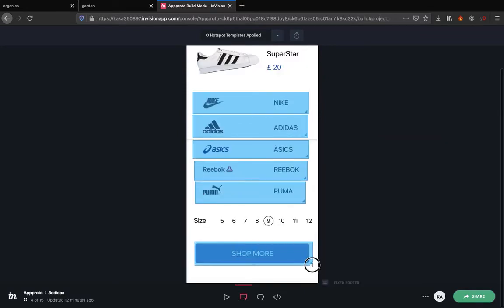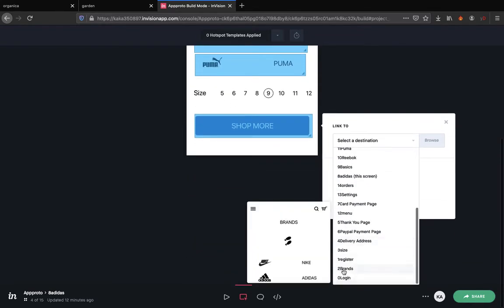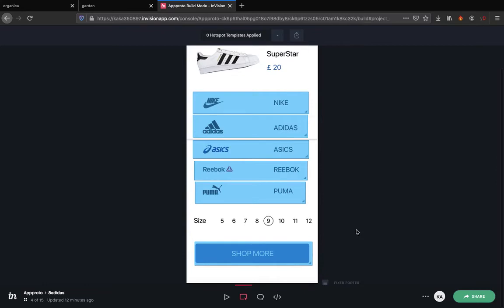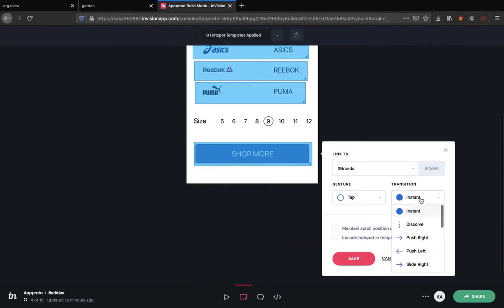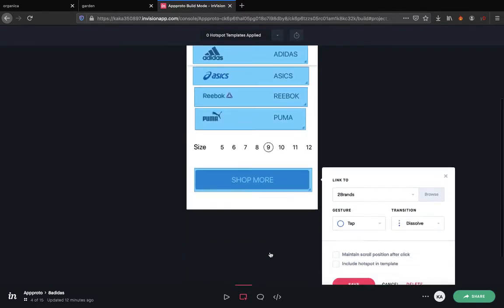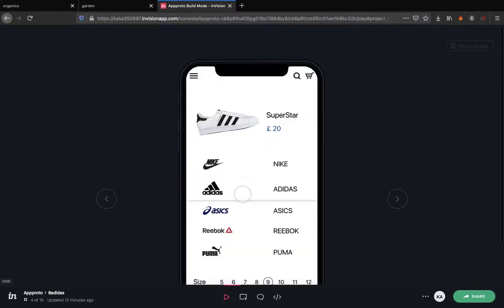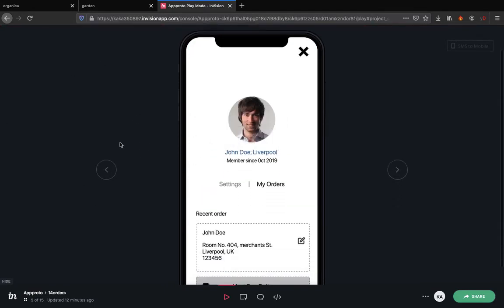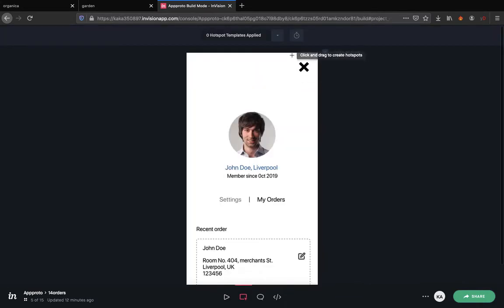Shop more should go to the same first screen, and that should be this brands, and that's okay. Oh, I have to do it again. Instant is bad. Dissolve. Is it happening with the instant? And that's fine. Okay, now come back. It has a lot of screens, so it may take a little bit of time, but guys, you have to understand.